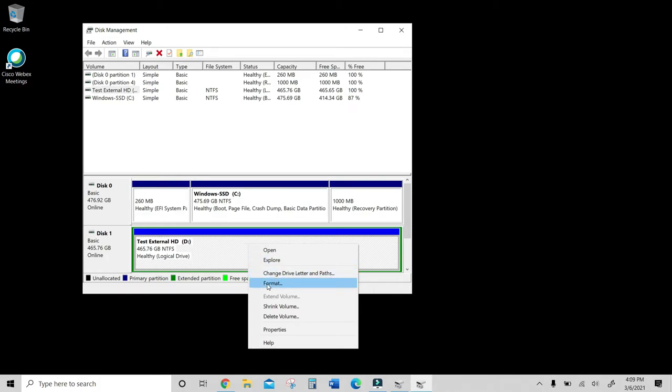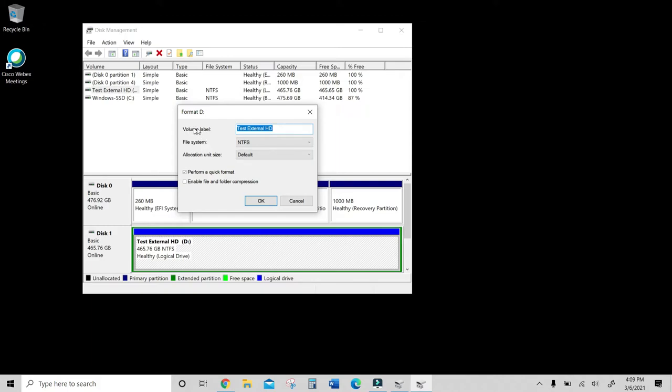you can go ahead and click format. And for the volume label, you can go ahead and change the volume label to whichever name you want the drive to be. So let's say this is a 500 gig hard drive backup. Now for the file system, you want to go ahead and leave it as NTFS, which is really the default file system for a lot of Windows. And exFAT is more for if you want to use Linux or Mac operating system.